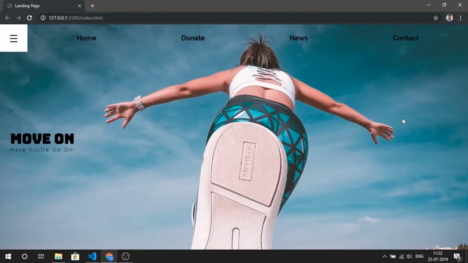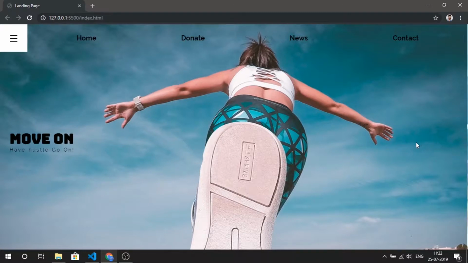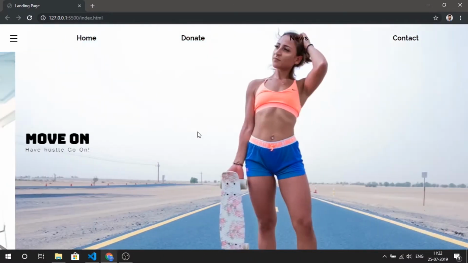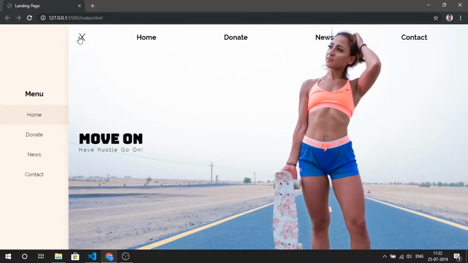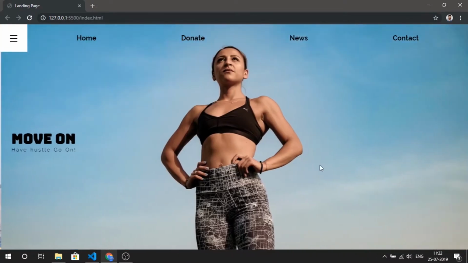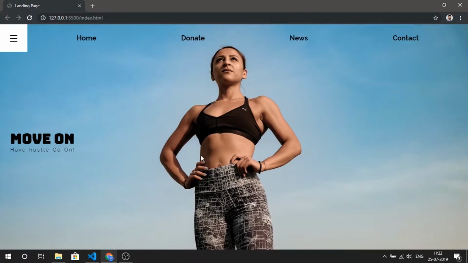Hi guys, in this tutorial we are going to create this landing page which has this sliding effect. I use Slick Slider for this effect and it also has a sidebar. Okay, and this whole UI is created with Flexbox. So without wasting much time, let's get started.